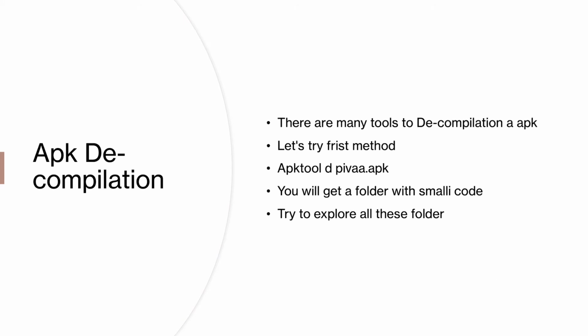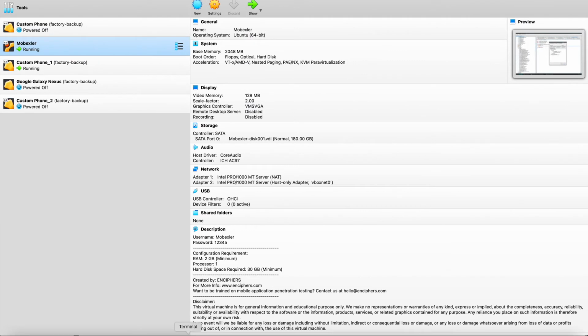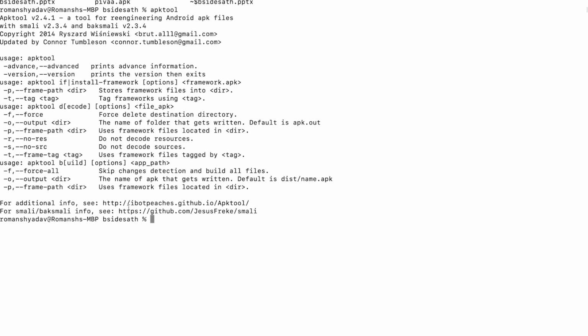So there are many tools for decompilation, as I showed you the Java decompiler, and there is APK tool. It is very good. By using APK tool, we can decompile or even build the application. So let's decompile the application by using the APK tool. We already have this piva.apk file. This is the command to use for decompiling. You can see the APK tool commands.